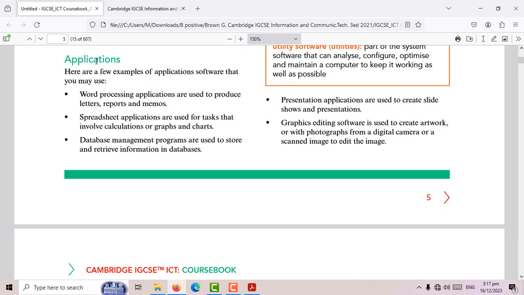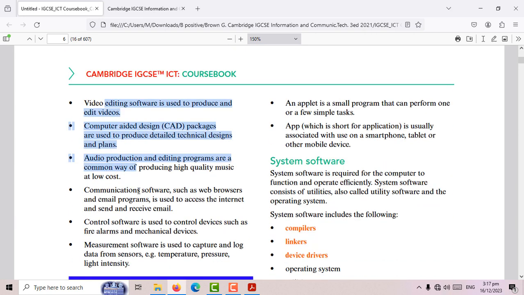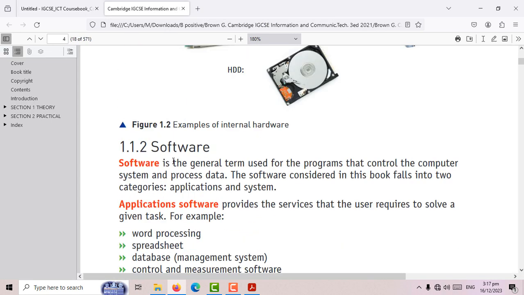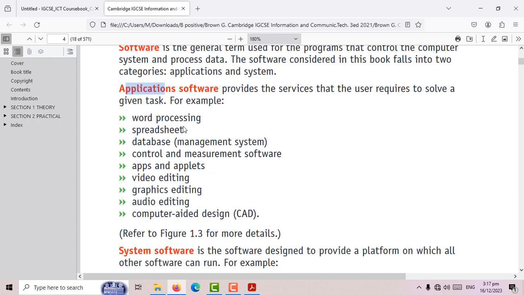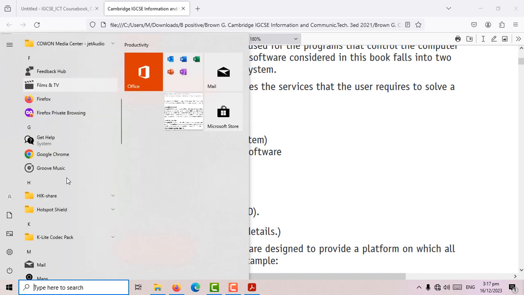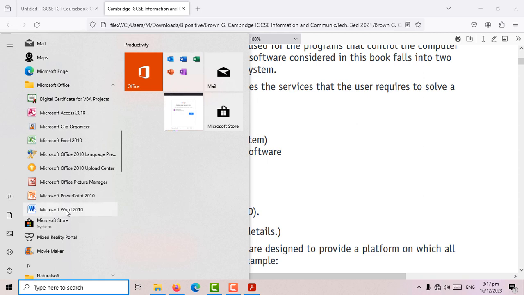Again, the Cambridge book is going to give you pointers as to what are application software and system software, and the definition of each and every one. So I'm going to use the other book because it has it on one page. Okay, so application software, an example of application software is word processing. An example of that is Microsoft Word or Google Doc, like the one right here. Microsoft Office, Microsoft Word.